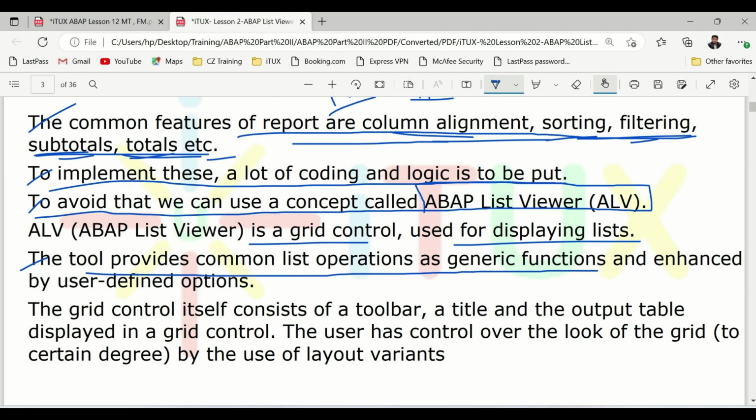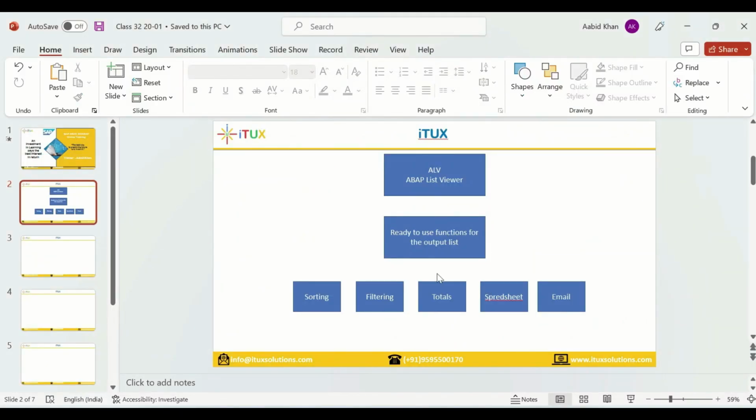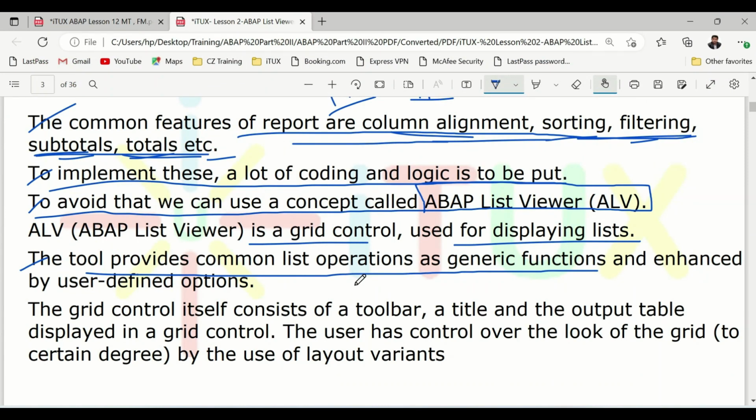So right, all these functions are provided what? As generic functions for the report actually. For any report you would need these things. So these things have been given as generic functions. So every time you want to generate a report as an ALV report, you would get these things as inbuilt functions or ready to use functions.